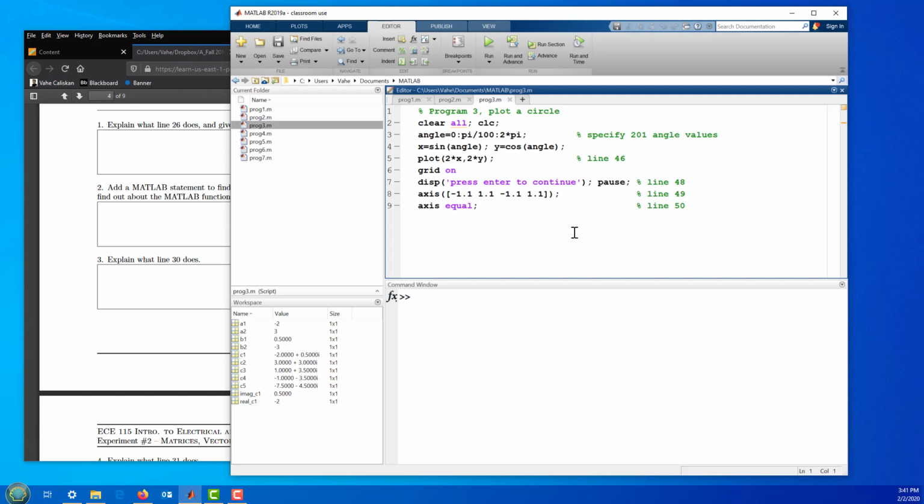Now, another way that MATLAB is used is you can make your own functions. And so functions are a little bit different because they're more interactive. So you have to give some more information. If you just run it, nothing really happens. You have to give it some inputs.